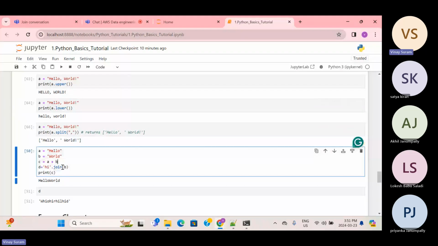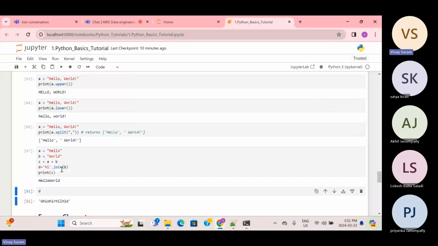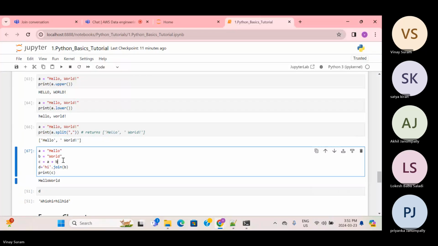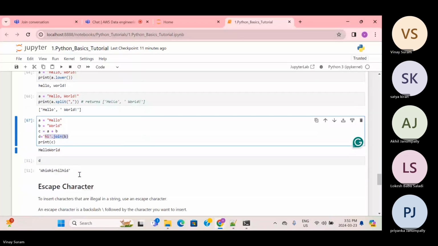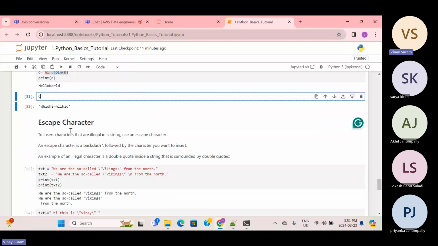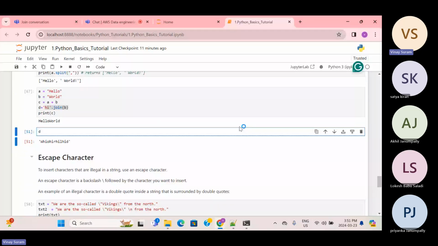So we have join. So hello world, and a plus b. So I mean, hi dot join b, which concatenates the things. That's it, it's just concatenating the things. You can use a plus b and this one as well. So anything is fine.